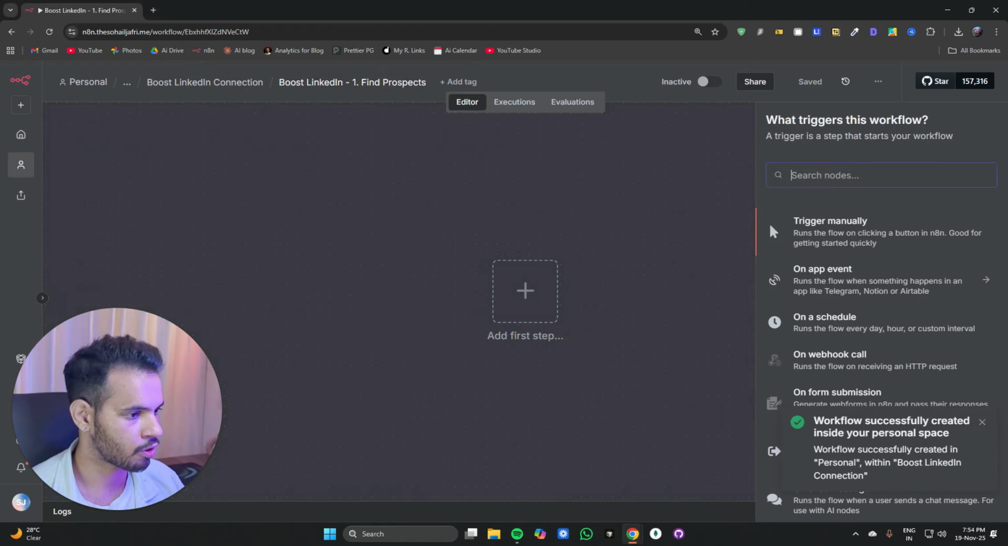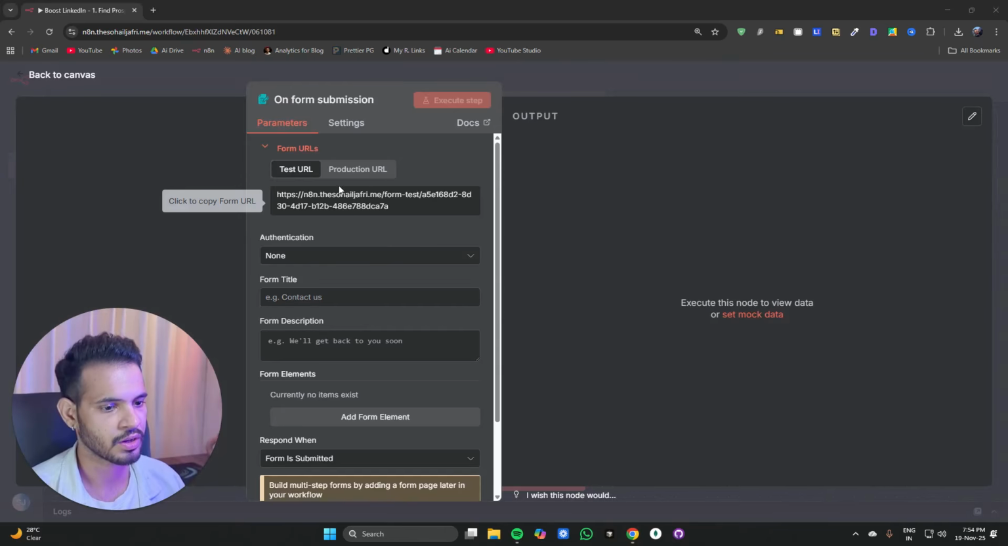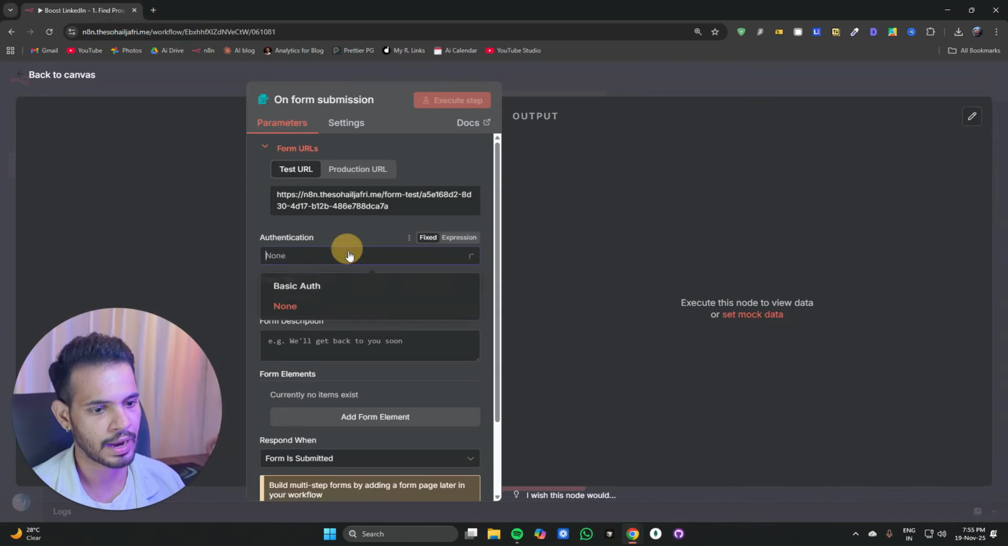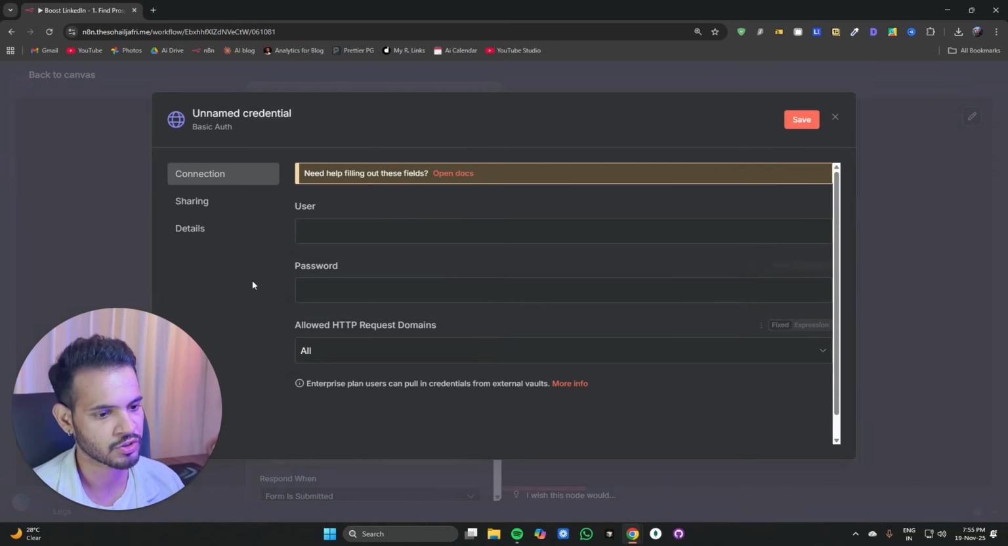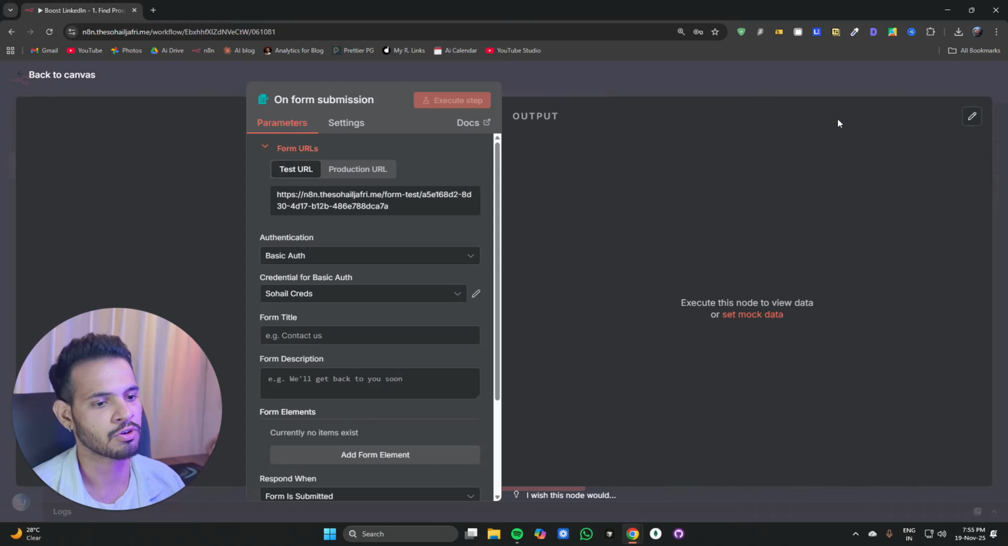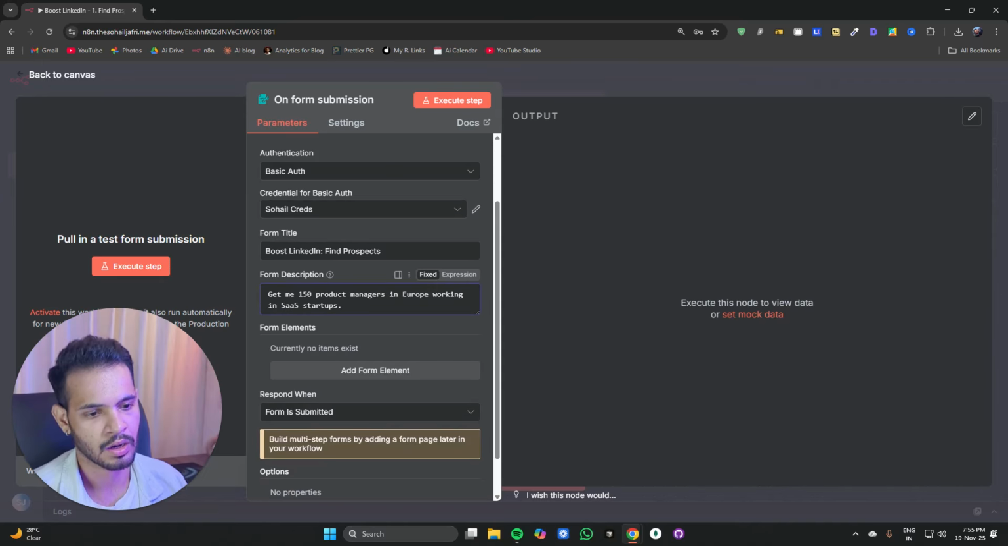We will add a form node, an on-form-submission trigger. Once selected, it will ask you for a few things. I will add authentication, a basic authentication, and you can add yours by simply clicking on new credential, and you provide a user and password so that you, and only you, who knows the password and username, can fill out this form and find new prospects. Now I will name this form LinkedIn Boost Find Prospect, and I will add a description like: let's get me 150 product managers in Europe working in a SaaS startup.